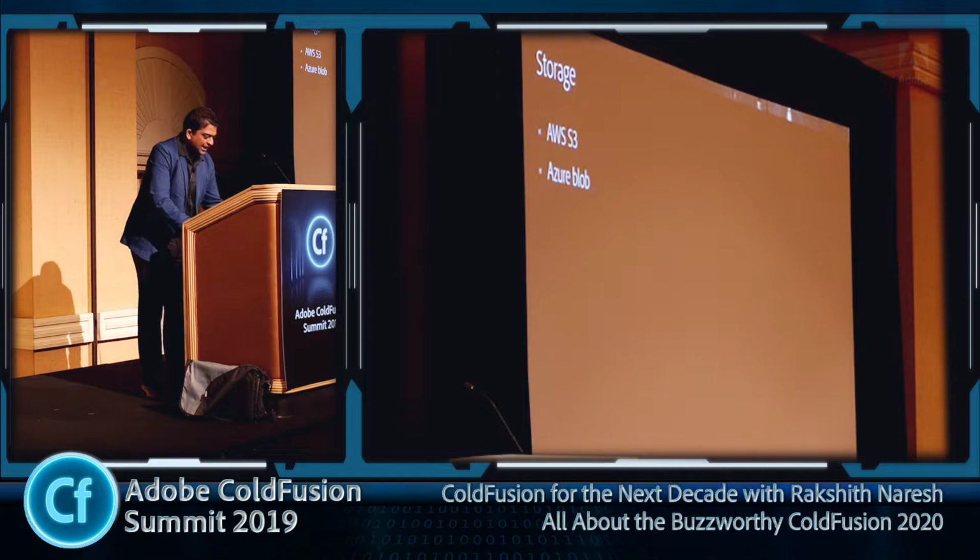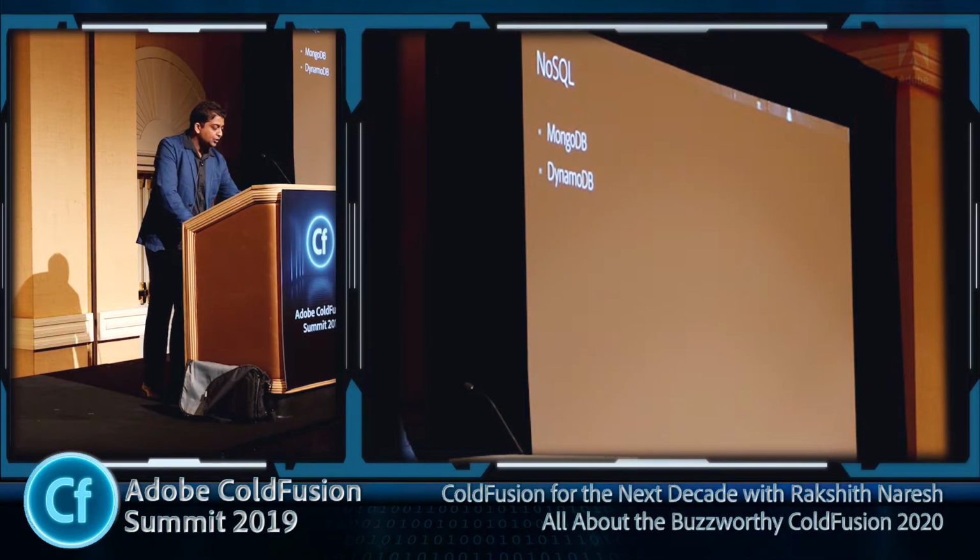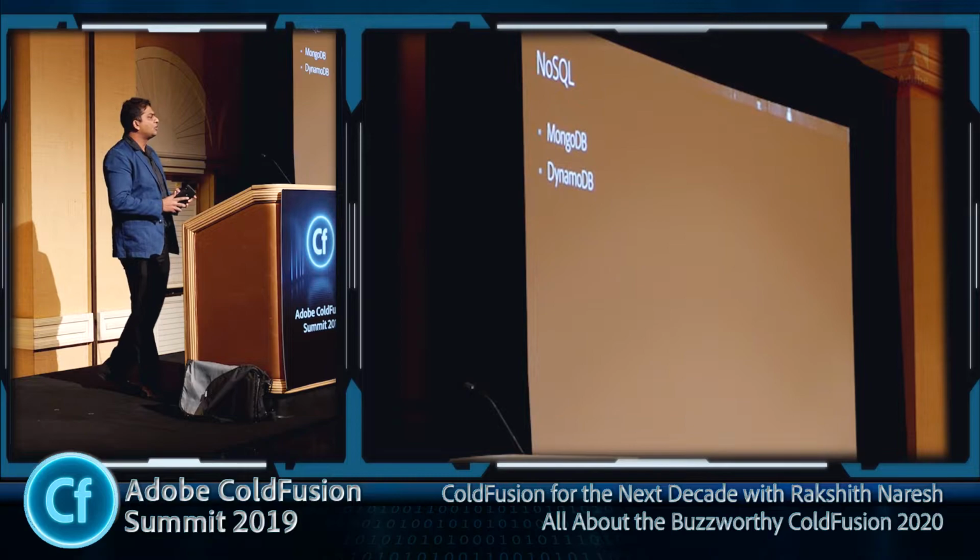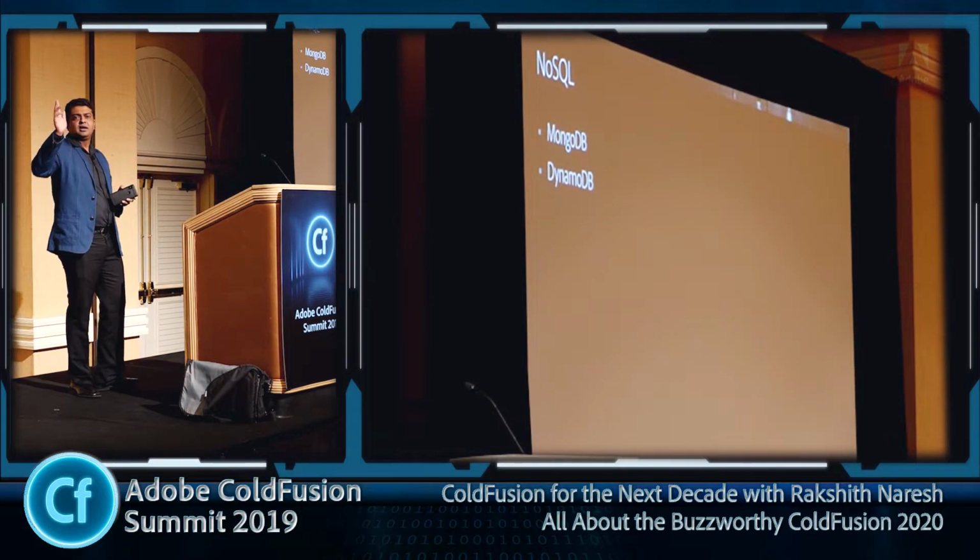All right, so that's the storage. Then I'll quickly show you NoSQL. Does anybody here use MongoDB or have some experience working with MongoDB? Okay, there are a few.